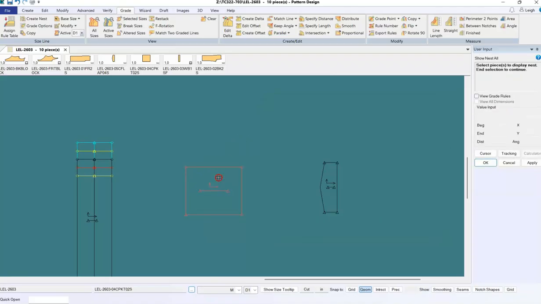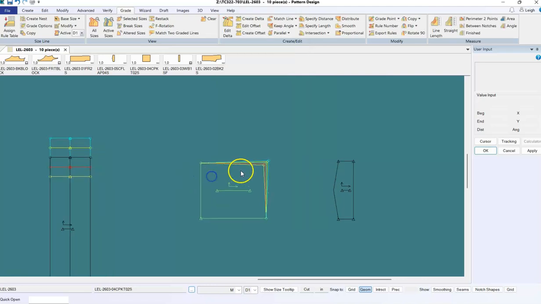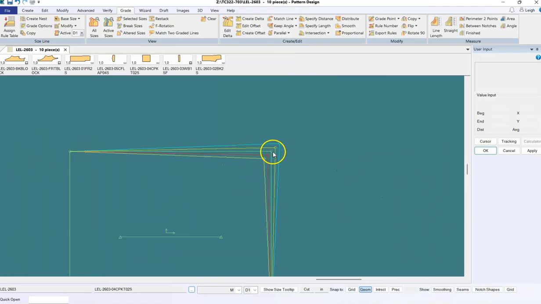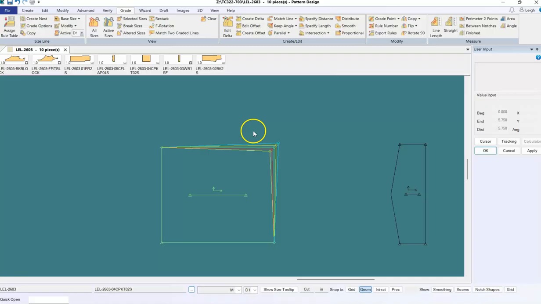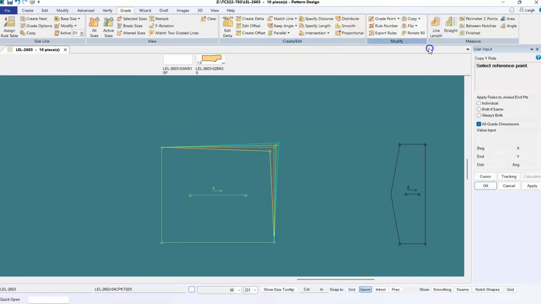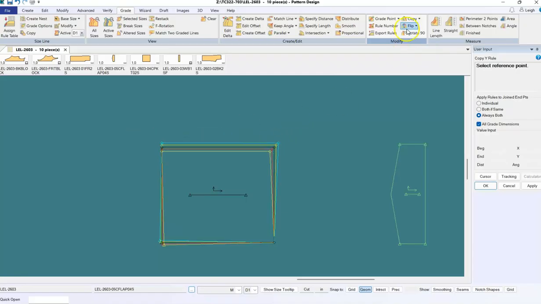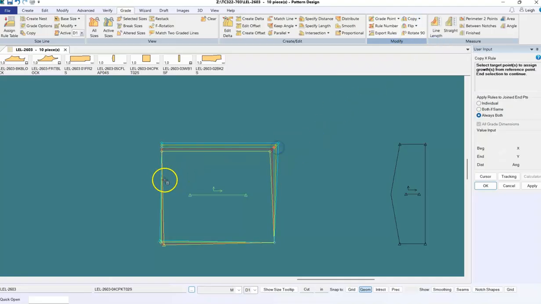Now, the tricky part with this one is that even though I have 2 diamonds here, this is a different grade point than this grade point, okay? So this grade point carries my Y, and this grade point carries my X. So if I'm going to go around and copy these, I need to make sure that I'm copying the right rule, right? So I can say copy Y from here to here, and then I can say copy X from this side to this side, okay?